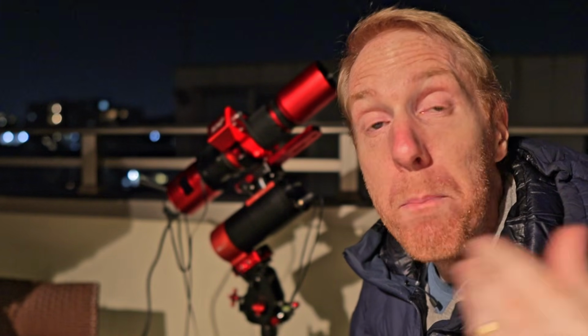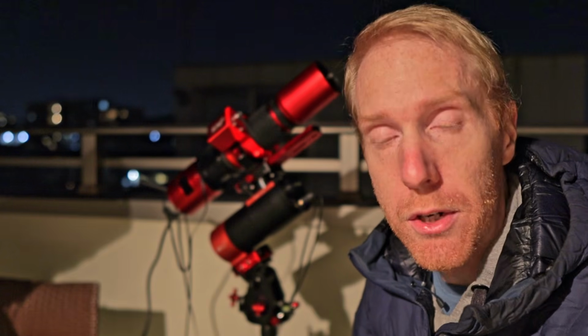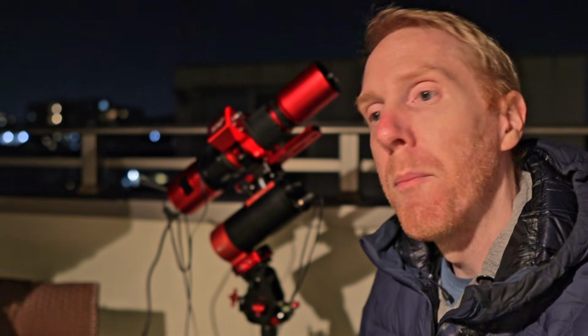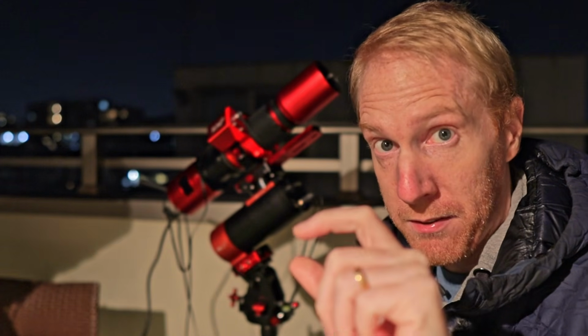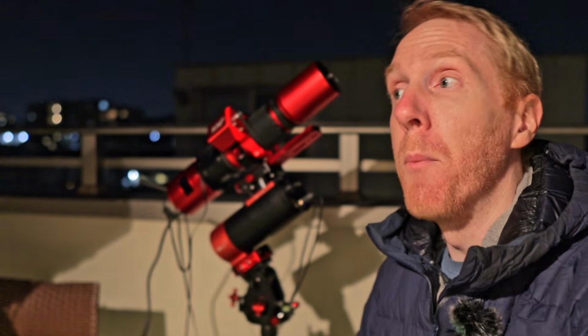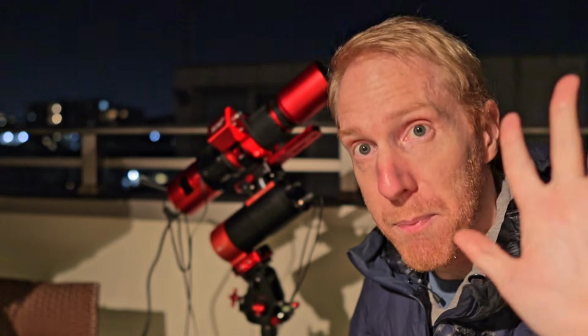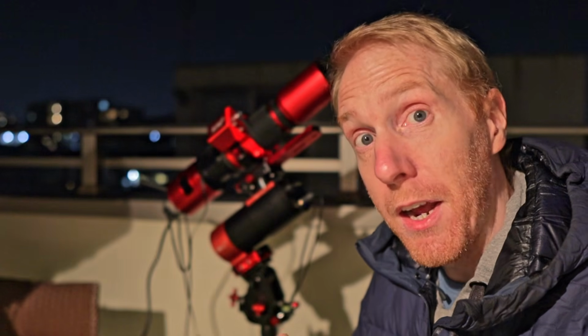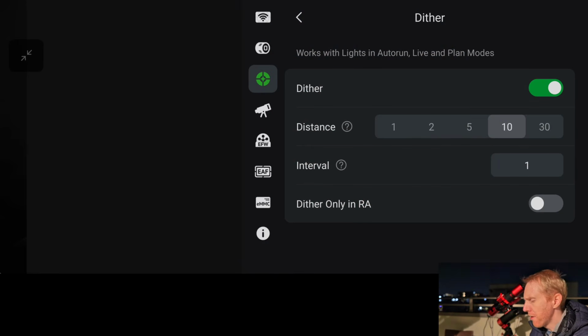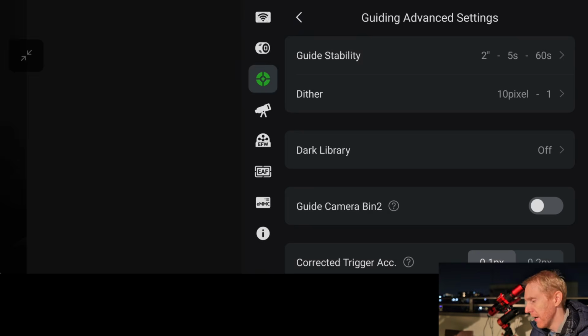So for example, if your main imaging camera has a resolution of 1 arc second per pixel, but your guide camera has 5 arc seconds per pixel, it means that for every pixel that is moved on your guide camera, the main camera sees a movement of 5 pixels, right? So it's a way of figuring out that kind of stuff. And then you have the final option there, dither only in RA. You want to ignore that unless you're using some star tracker that can only move in RA, that kind of stuff. Okay, and now that we've talked about the dither, let's talk about the guide stability.